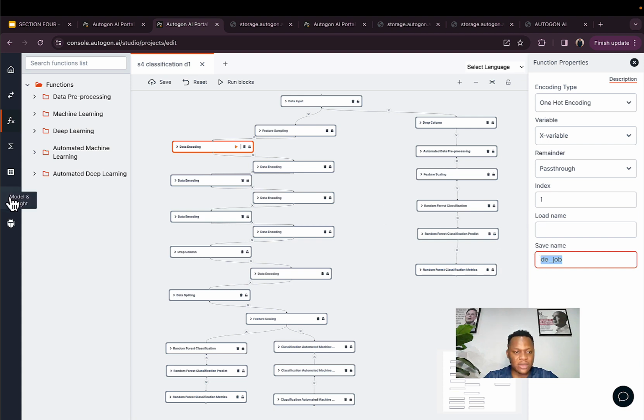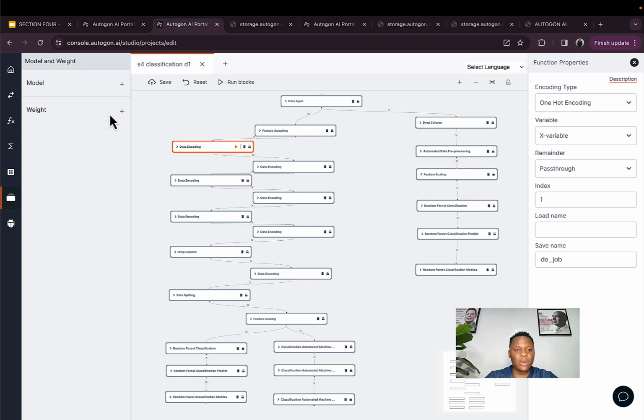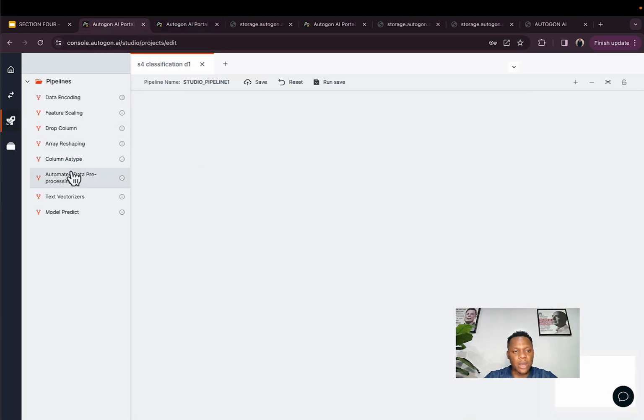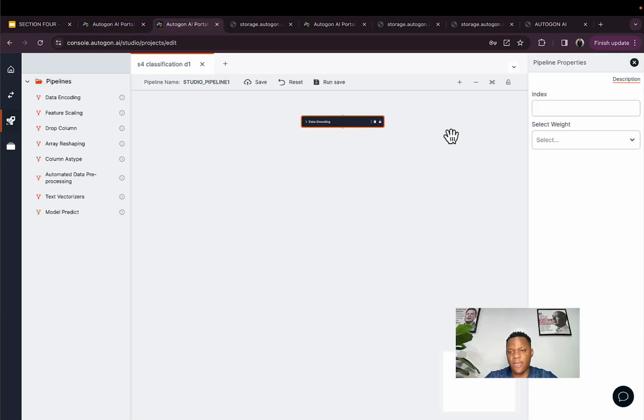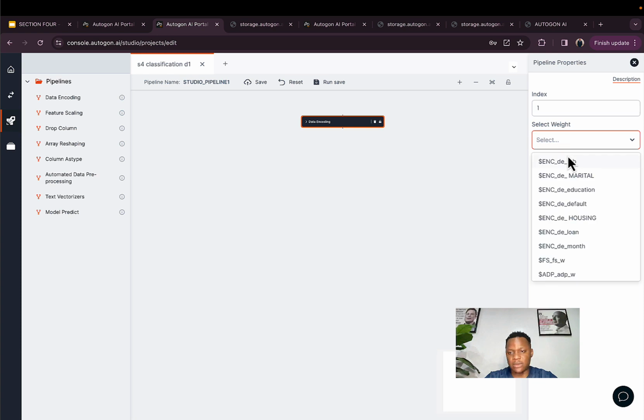Before we begin to import the weight, if I click on model and weight, we can see we have all the weights and all the models built. Beautiful. So we'll come here and we bring in data encoding, and the first weight we're going to select is DE job at index 1. So yes, let's quickly replace this index 1. I will select DE job.